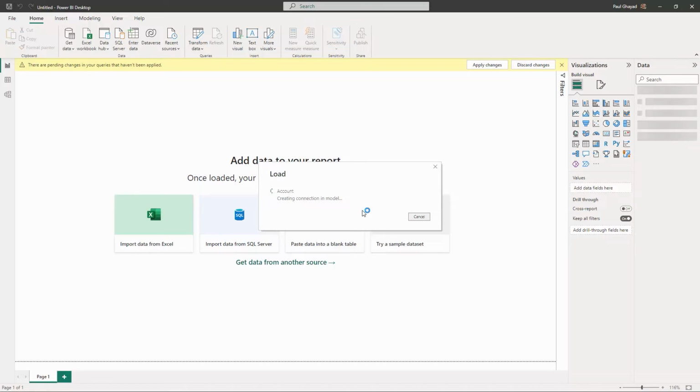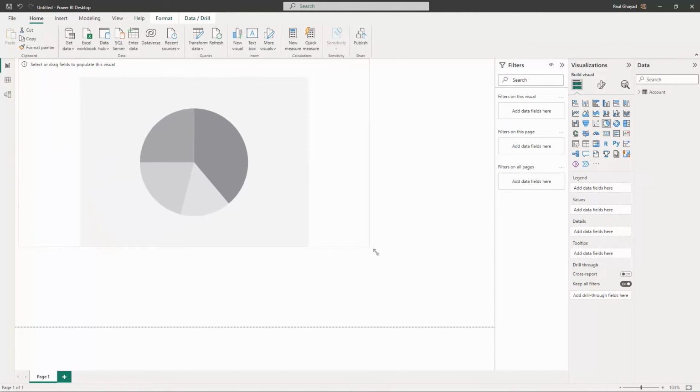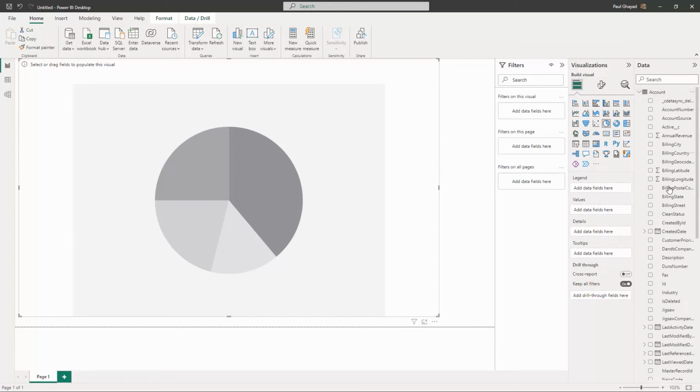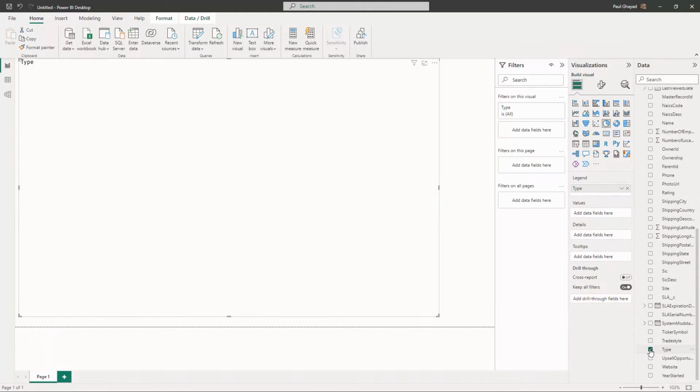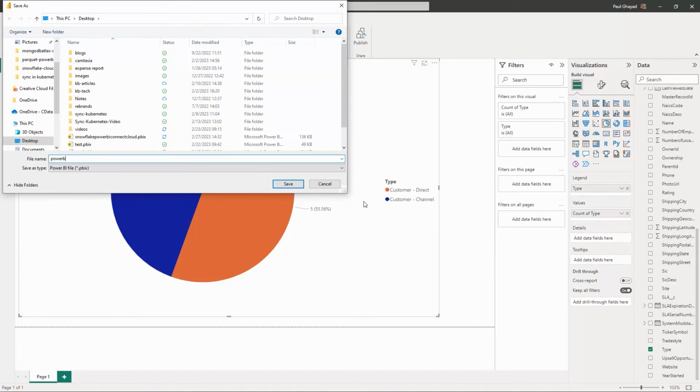Define any relationships between the selected entities on the Relationships tab. Next, choose the dimensions and measures to visualize and build your visualization. Click Publish from the Home menu and select a workspace.